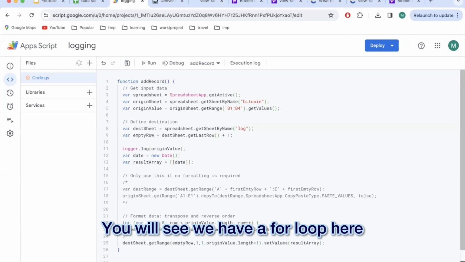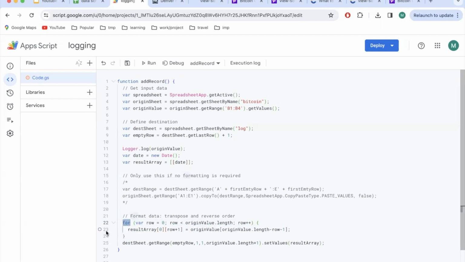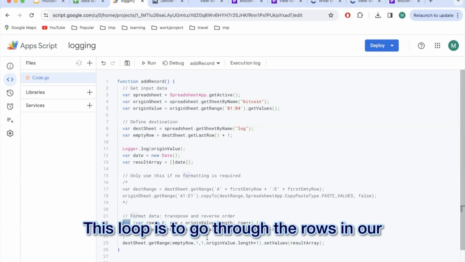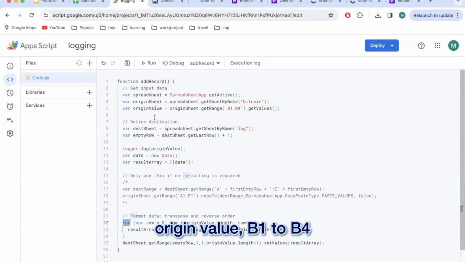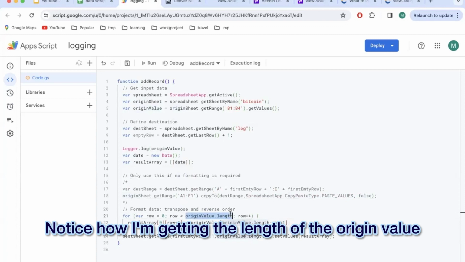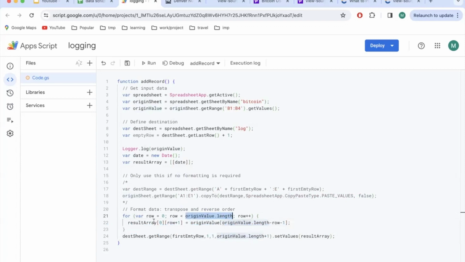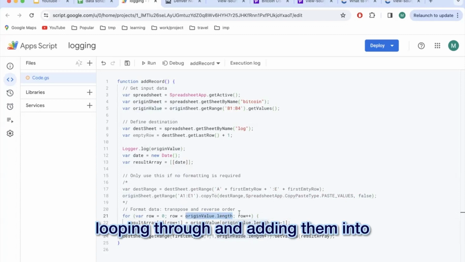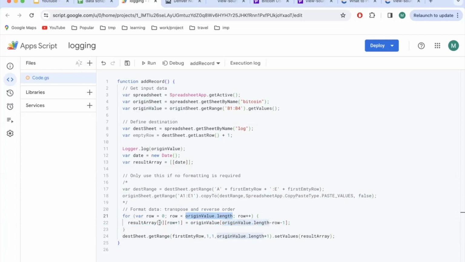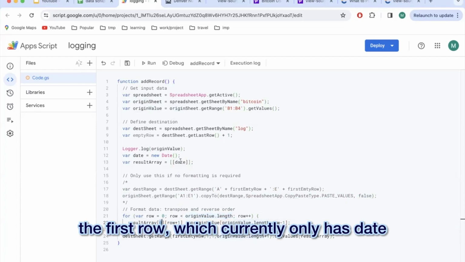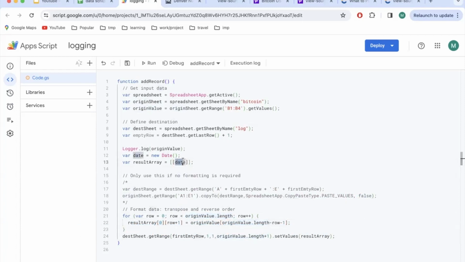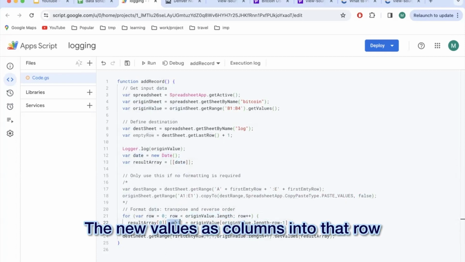You will see we have a for loop here. This loop is to go through the rows in our origin value, B1 to B4. Notice how I'm getting the length of the origin value, looping through and adding them into the first row, which currently only has date, and adding the new values as columns into that row.